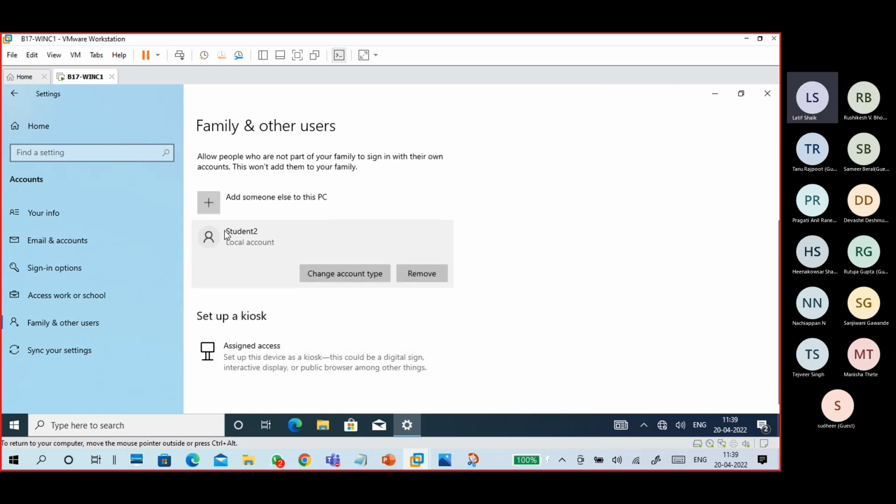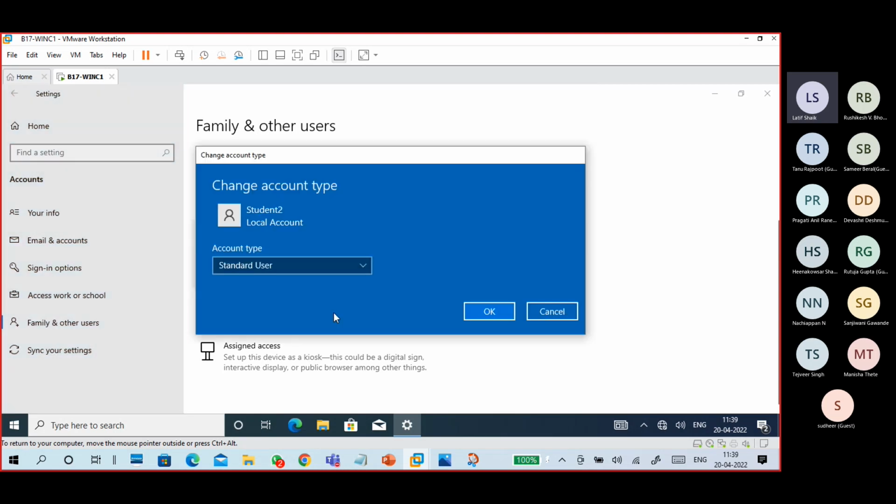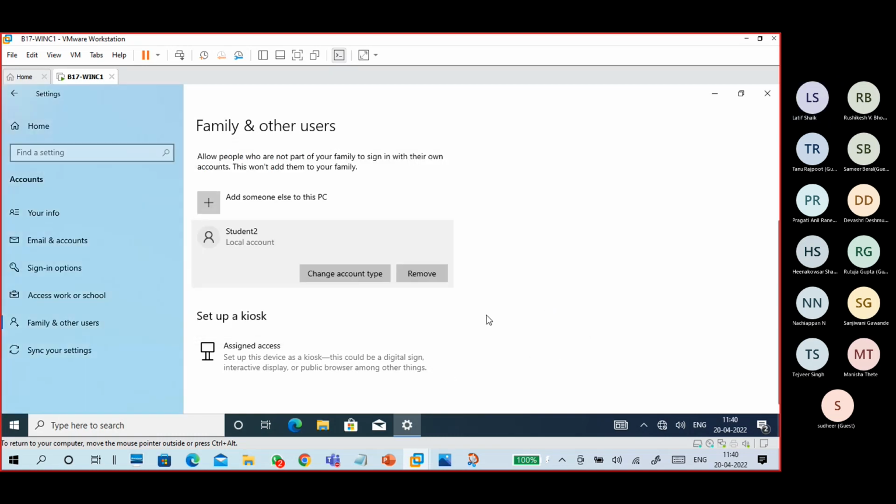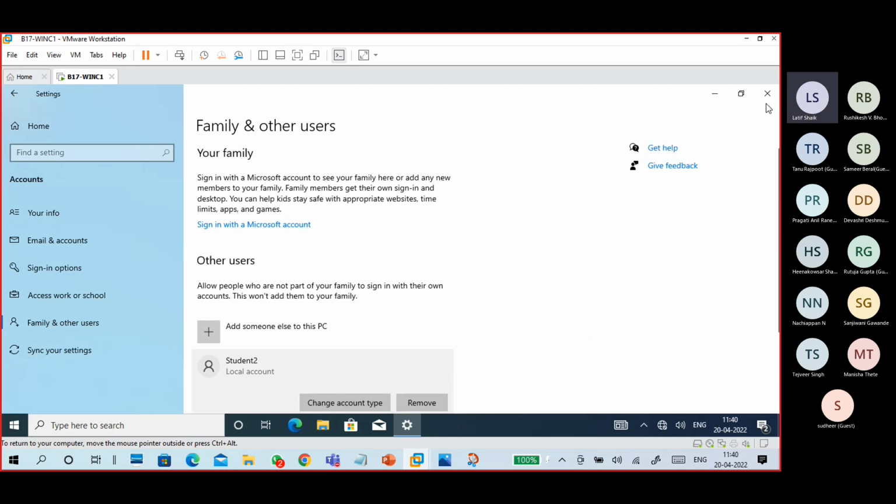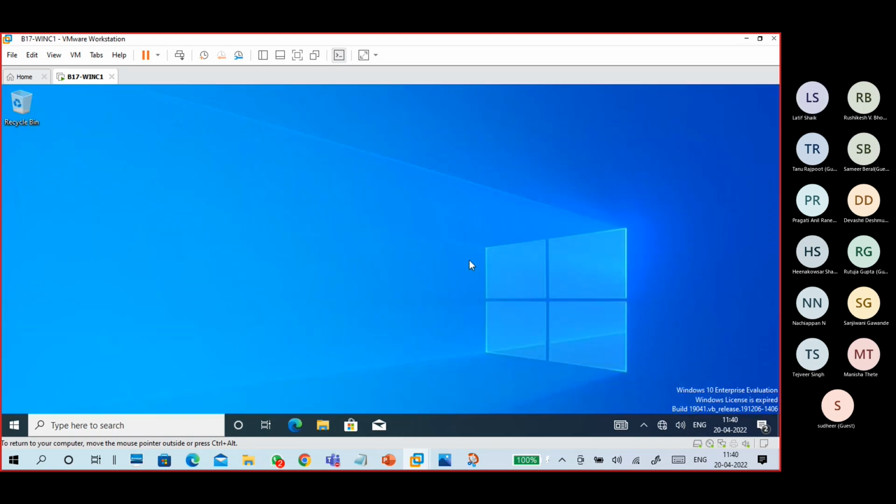As I said, the second account is automatically a standard account. Change account type. You can see it's a standard account. Standard user. Okay, it's a local account and standard user. Now the account is created.